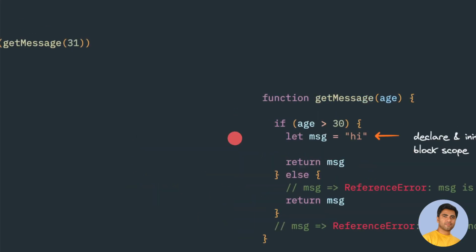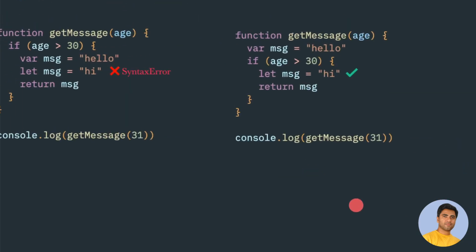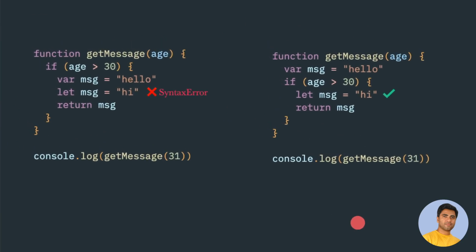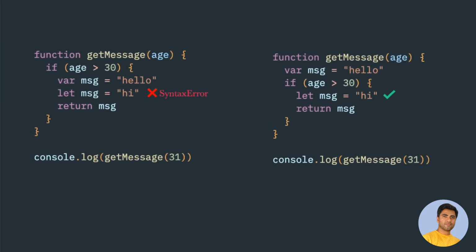Now let's see another difference between the var and let keywords. If you define a variable like var message equal to hello, and then you use the same message with the let keyword with hi, this is possible because this message variable is created in the local scope. If it were not possible, this message would refer to the var keyword. But because you define it using the let keyword, it is possible.